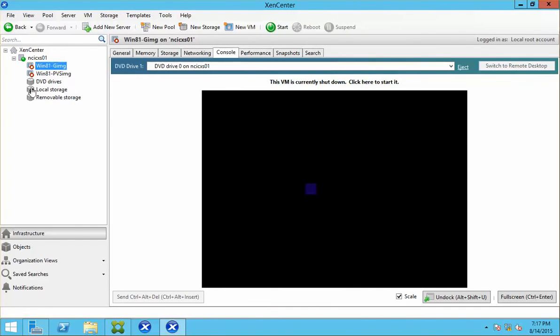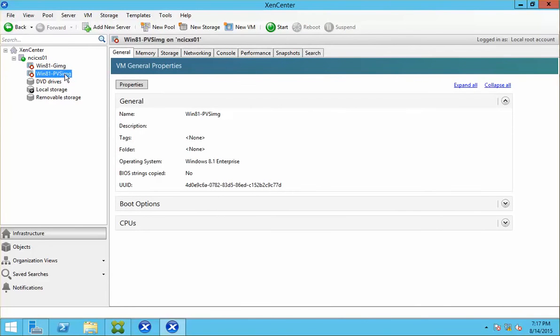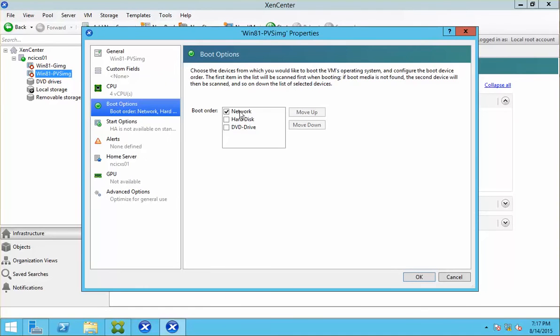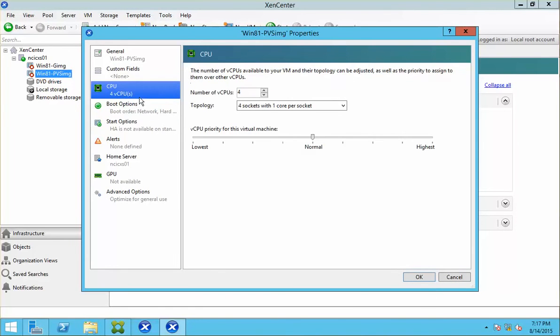Alright folks, so our template has been created, or rather the VM has been created. We're just going to check the boot option. So it is from the network, so that's great. Since we're giving it 4 CPUs, I'm just going to give it 2.